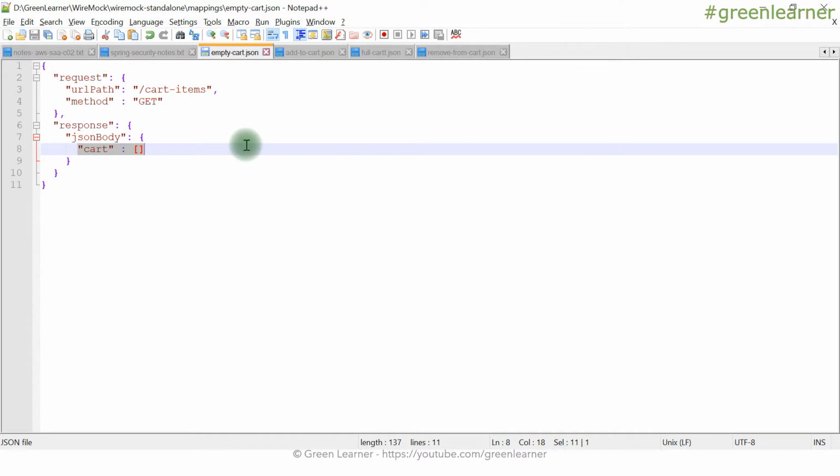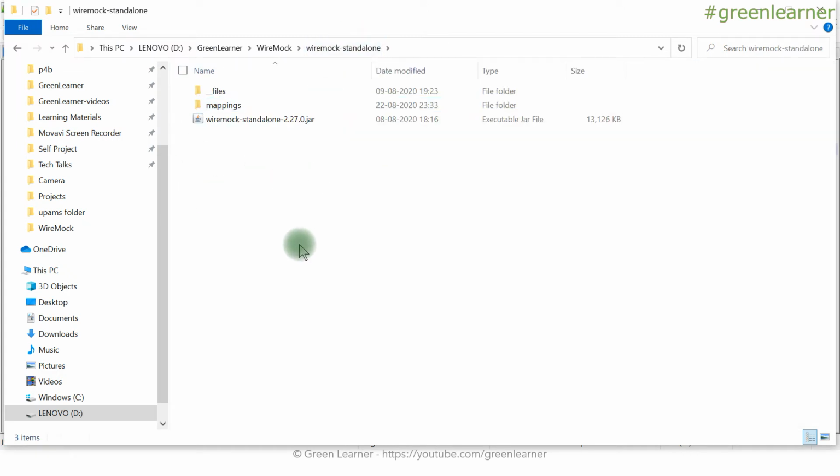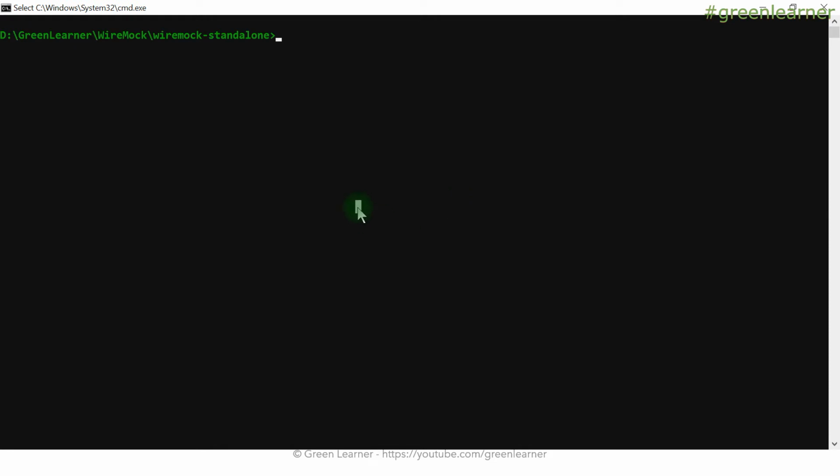But let's see if WireMock is going to understand it the way that I am telling it. So these are the mapping files, and I now have to start the WireMock server here. This is the command line, and I'm just going to give it the command, right? And to start, there is nothing else I need to give it.